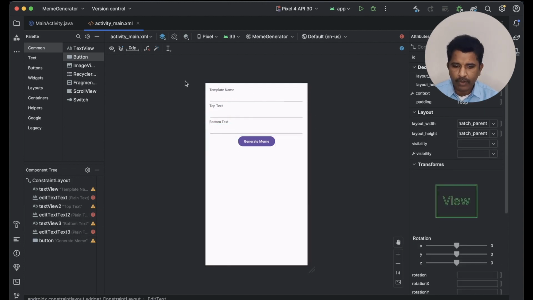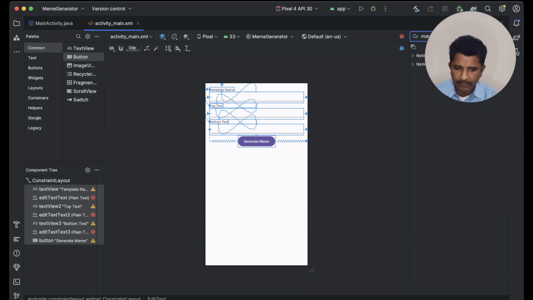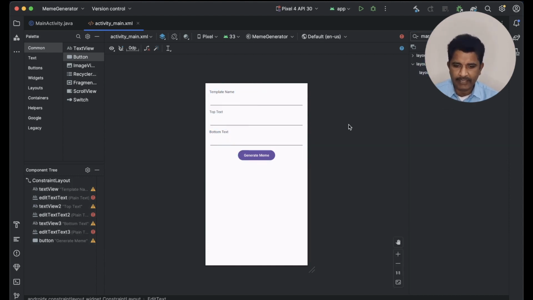I need to add the spacing for all the components. So I'm just selecting all the components, searching for an attribute which is margin top. I'm going to give 8 dp, which means approximately 8 pixels. So now we have some spacing also. It looks similar to our application or design.